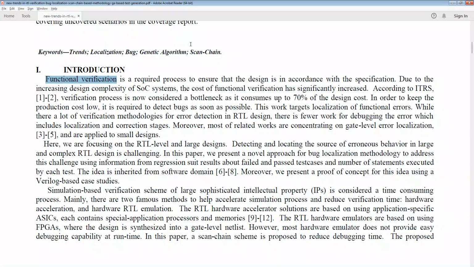Due to the increasing design complexity of system-on-chip designs, the cost of functional verification has significantly increased. According to the ITRS, the verification process is now considered a bottleneck, as it consumes up to 70% of the design cost. In order to keep the production cost low, it is required to detect bugs as soon as possible. This work targets localization of functional errors.